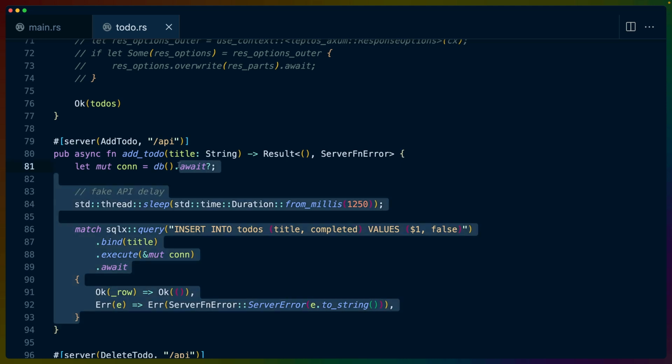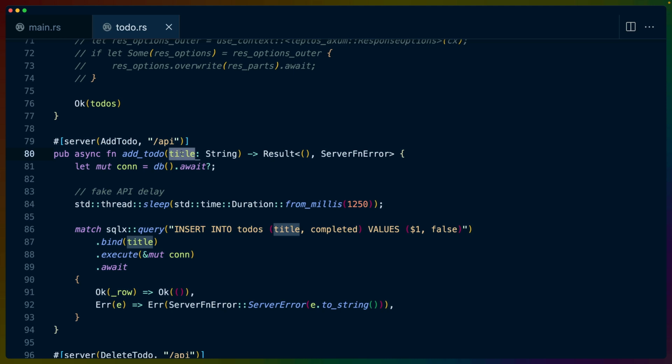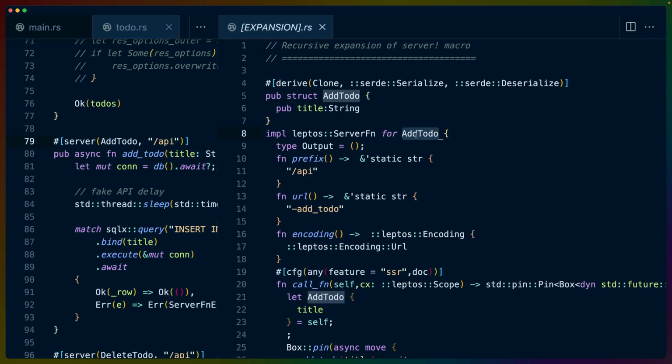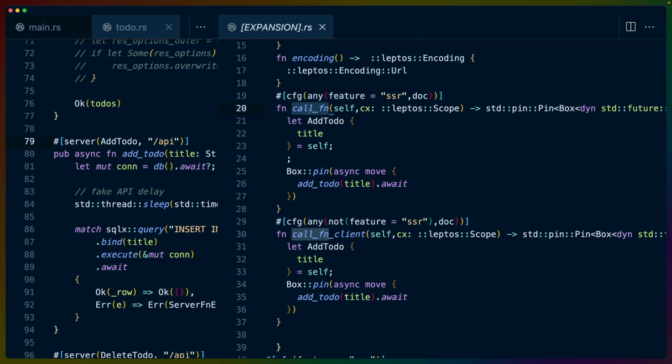So this code isn't code that we want related to the client really at all, which is kind of the key insight to server functions. We write what we want to happen on the server alongside the arguments that we want to use to enable that functionality. And if we expand that macro, we'll see the add to do struct that we've defined with the arguments in it that we defined, and a version of call function that runs on the server and a version of call function that runs on the client.